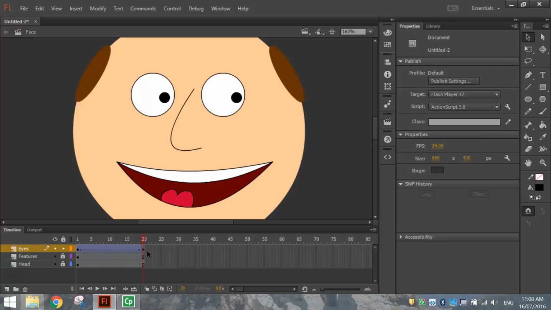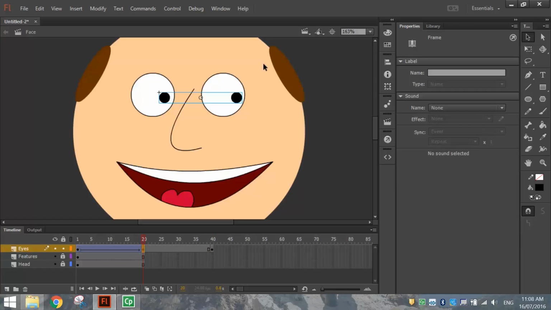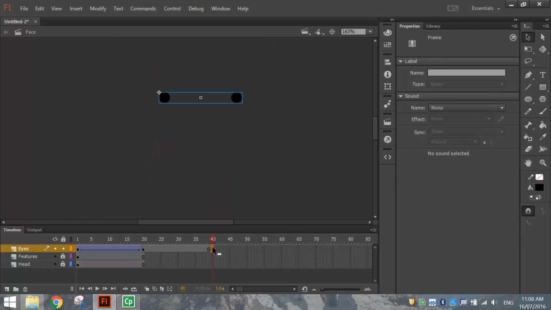What we're going to do now is go across to frame 40 and repeat that process, but the eyes are just going to move back to the left. Okay, so frame 40, I'm going to press F6 on the eyes layer. That puts in a new end position. So it starts at frame 20 now, with our eyes looking out to the right. By frame 40, we want them looking back to the left.